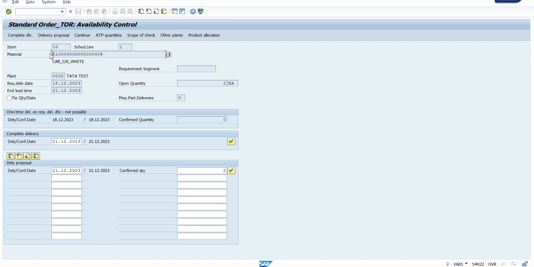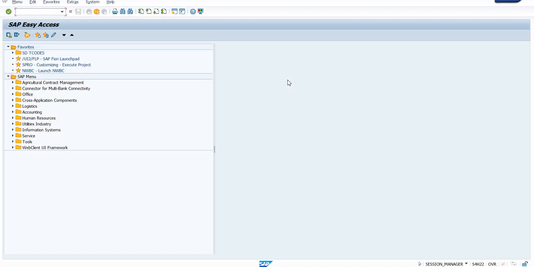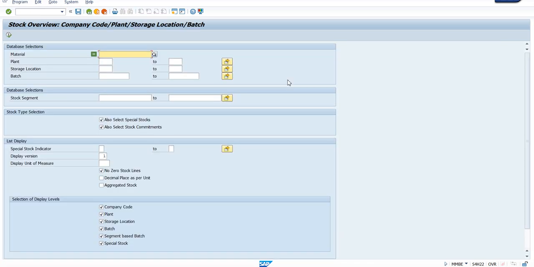You can take this material, copy this material and open a new tab. First of all, you can check the stock, whether it is saying right or wrong. The T-code you need to go for is MMBE. This is a common T-code for checking the stock of a single item. Just give an enter, give the material, the material we want here, and give execute. It will find out the stock.